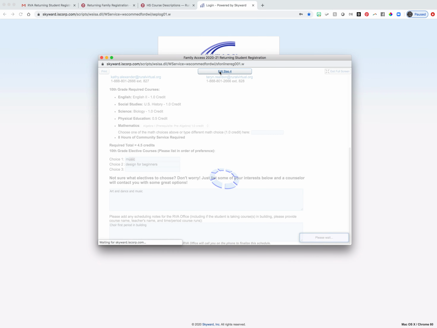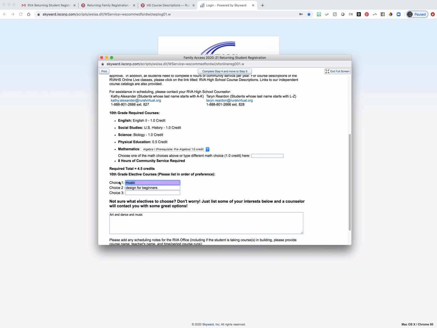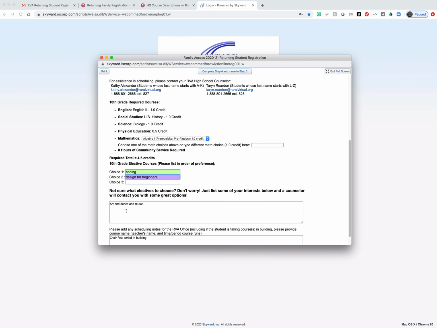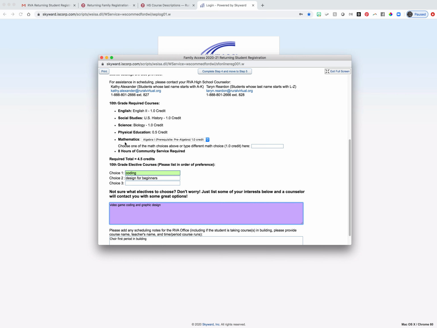So I click edit step 4. It allows me to edit. She wants to learn about coding. And she's still interested in design. So now I'll say video game coding and graphic design. Wonderful. So again, she had all these chosen for her already. She didn't have much of a choice there. She had never taken algebra before, so she couldn't take geometry or algebra 2.